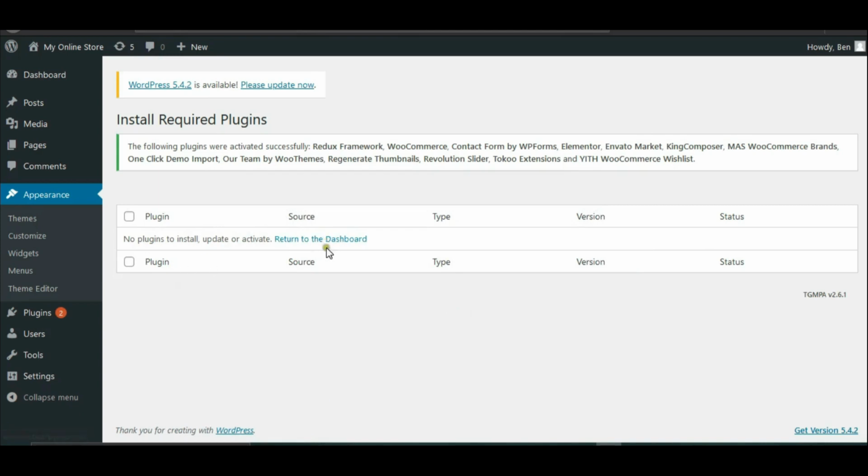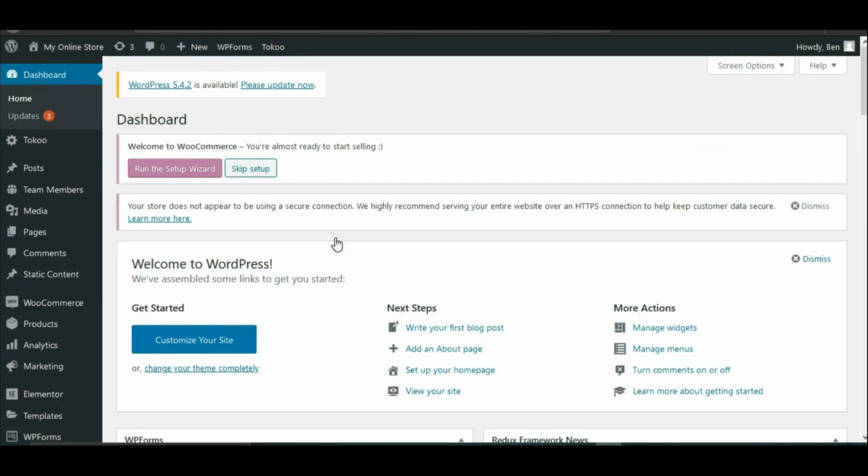So let's return to the dashboard by clicking on this return to dashboard, or better still the one here. Any of them will send us to the dashboard. And of course we are still on the dashboard. But this process has refreshed the whole dashboard because all the plugins have been activated and they are showing in the dashboard. They can now function and make the website work successfully.